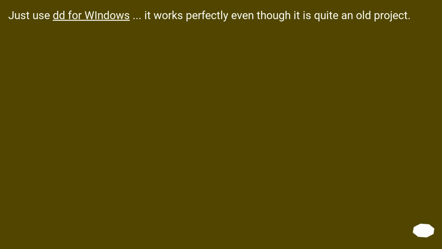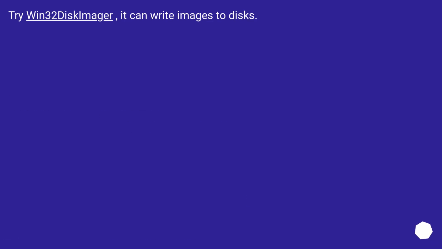Just use DD for Windows, it works perfectly even though it is quite an old project. Try Win32 Disk Imager, it can write images to disks.